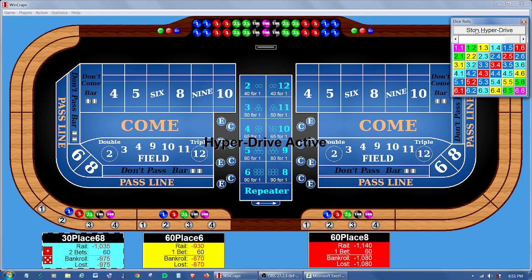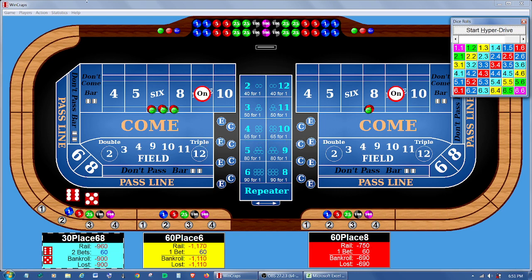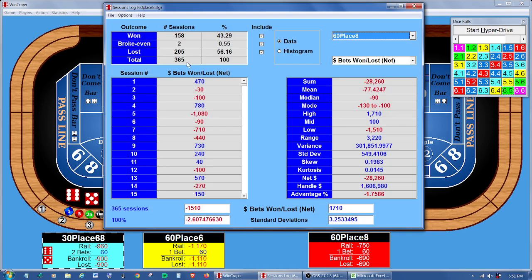Now, to do this and get really good data, you'd want to run it for quite a bit of time. I'm not going to do that right here to waste your time, but I'll stop it here. We'll just see what we got so far. There's 365 sessions.